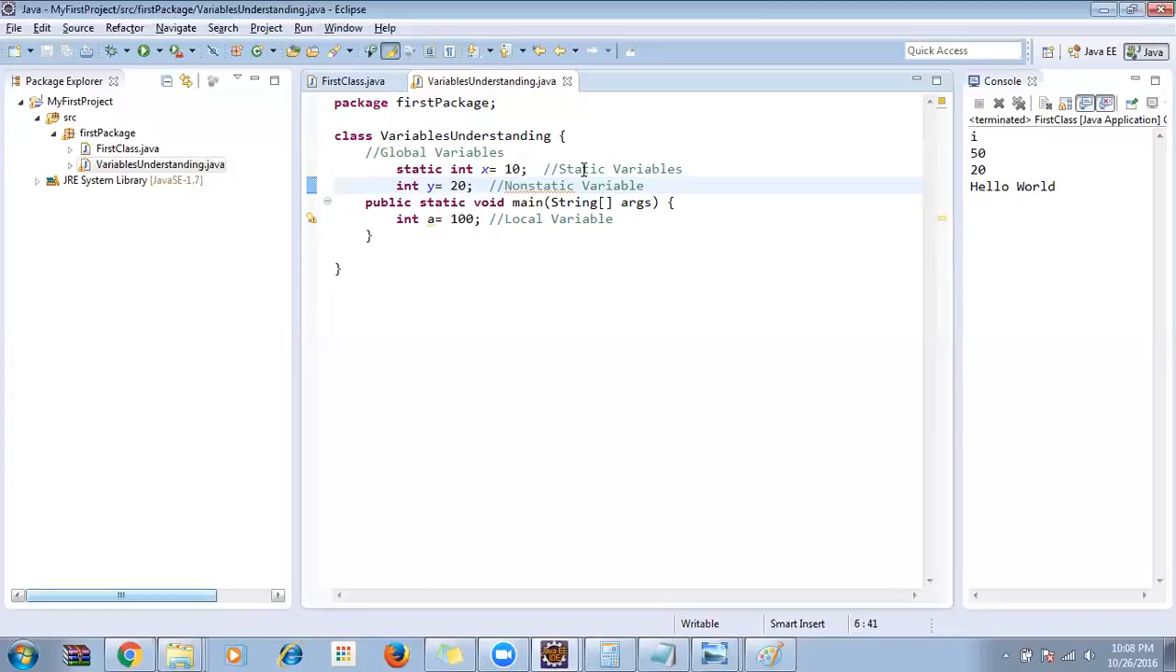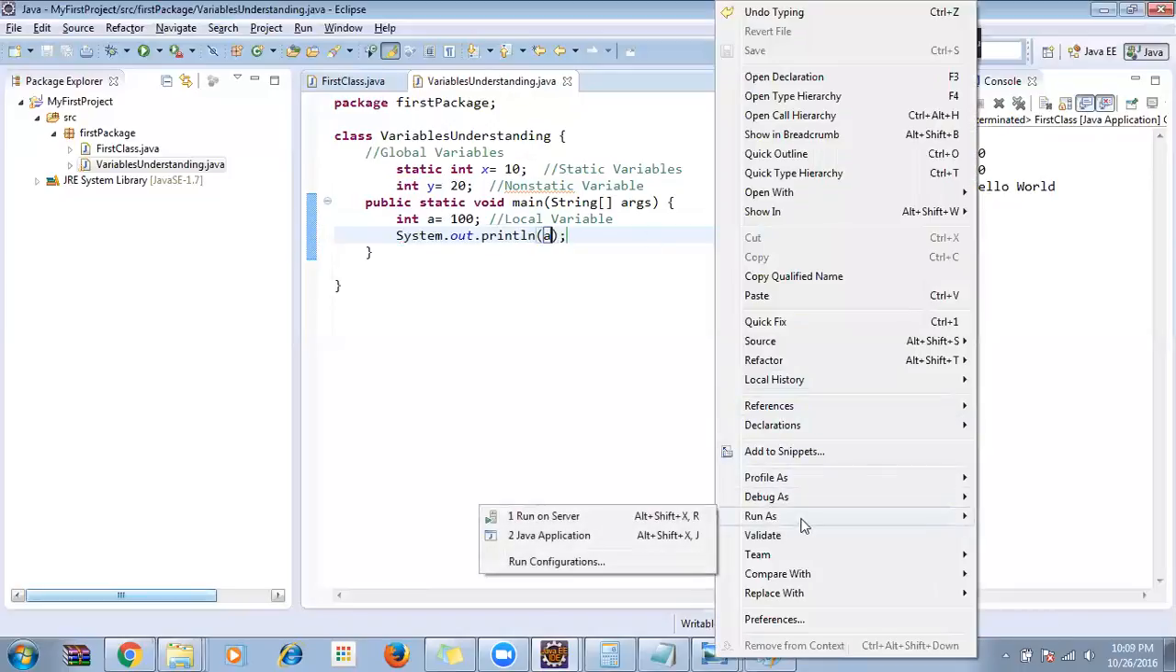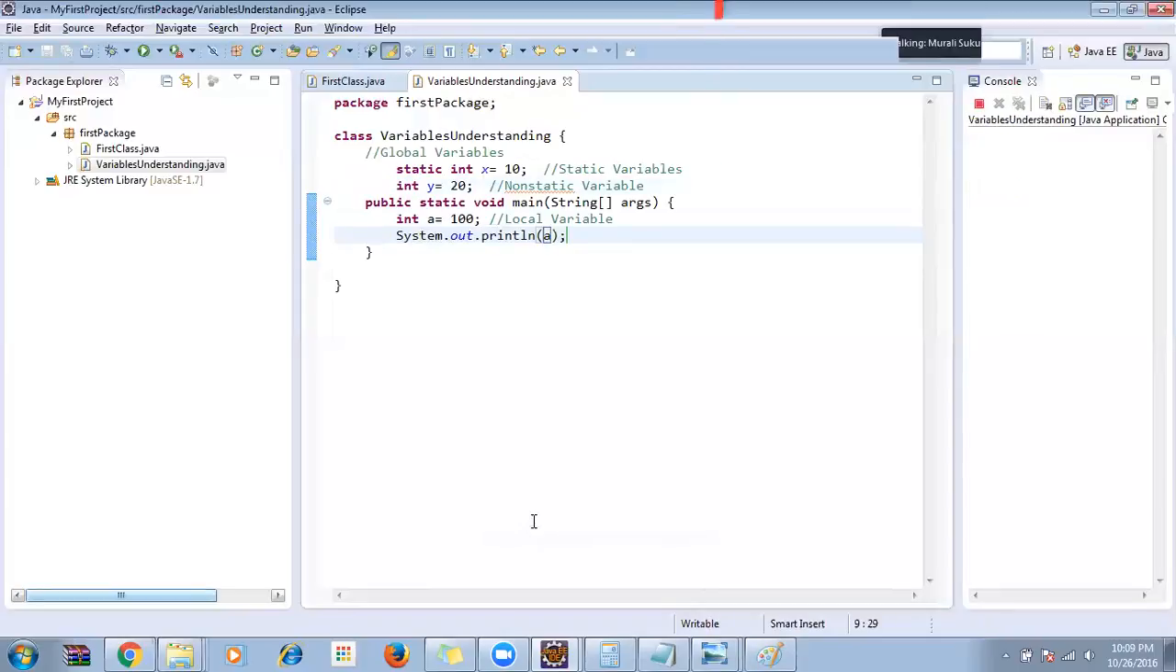One, so the local variable, print a. That's it. That will get me the variable information. So it has printed 100. Now I want to print the 20. So if you see, global level variables are of two types, I told you: one is static, another one is non-static.